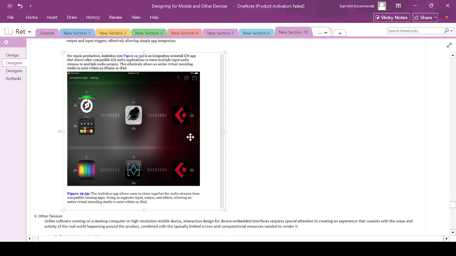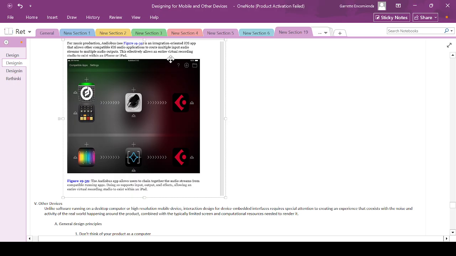For music production, Audiobus is an integration-oriented iOS app that allows other compatible iOS audio applications to route multiple input audio streams to multiple audio outputs. So this effectively allows an entire virtual recording studio to exist within an iPhone or iPad. The Audiobus app allows users to chain together the audio streams from compatible running apps.